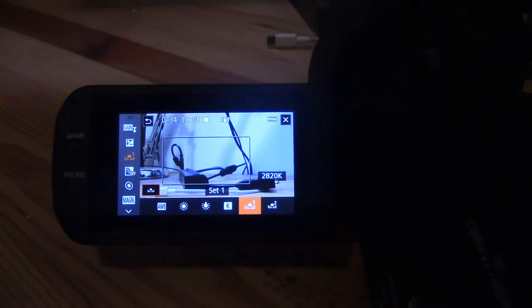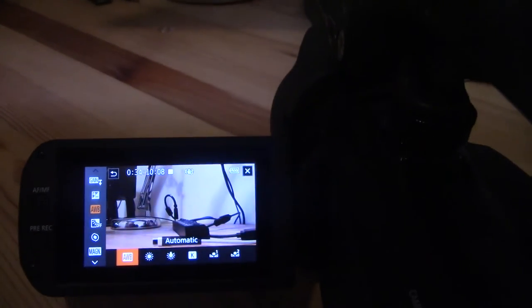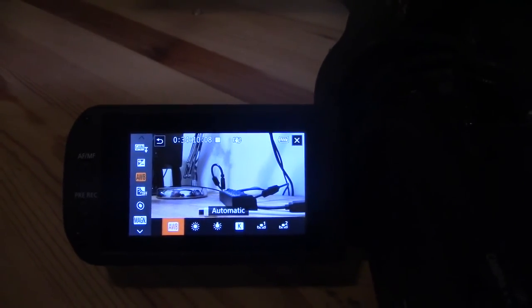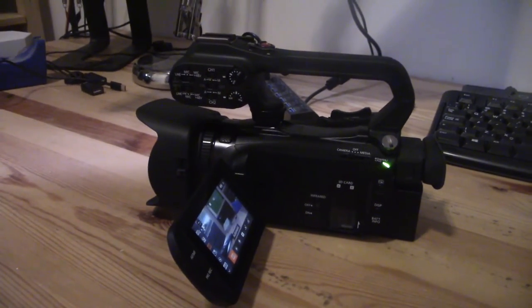I like that feature. It lets you know that it's set to white balance. And now we can go shooting, and the camera is using a white balance of 2820 Kelvin, or I can jump back to automatic by clicking on automatic. So that's how you set a custom white balance on the Canon XA40 professional camcorder.